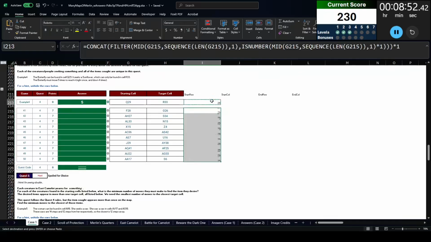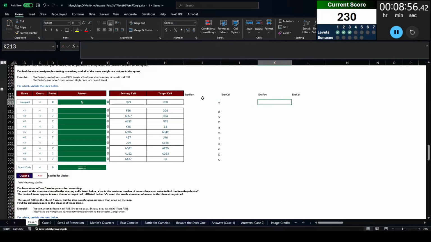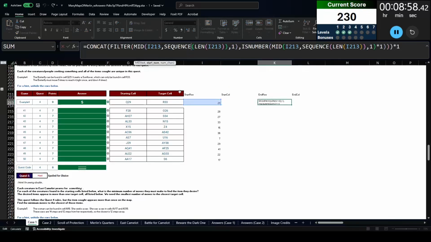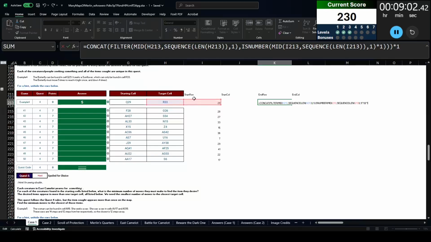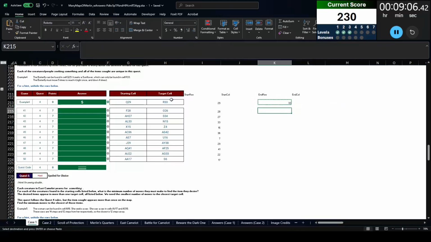So that's going to give me all of the starting rows here. I can do that the same for all the ending rows. I'm just going to have to change the references quite a few times. Probably should have put the rows next to each other. There we go. Alright, so that gets me all the rows.